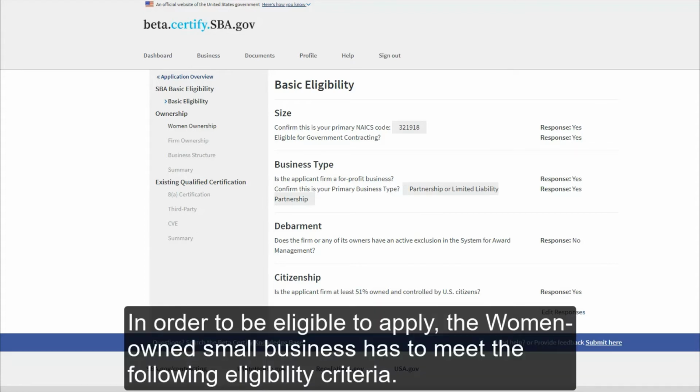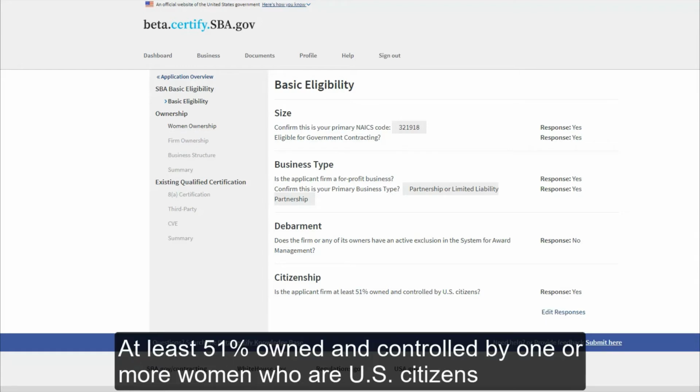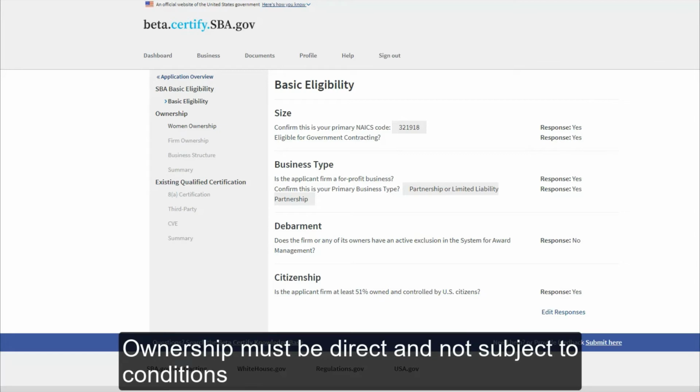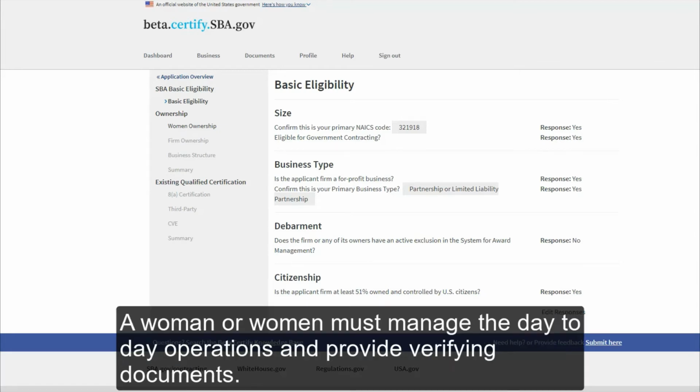In order to be eligible to apply, the woman-owned small business has to meet the following eligibility criteria. At least 51% owned and controlled by one or more women who are U.S. citizens. Ownership must be direct and not subject to conditions. A woman or women must manage the day-to-day operations and provide verifying documents.